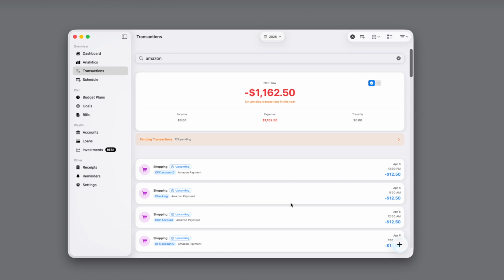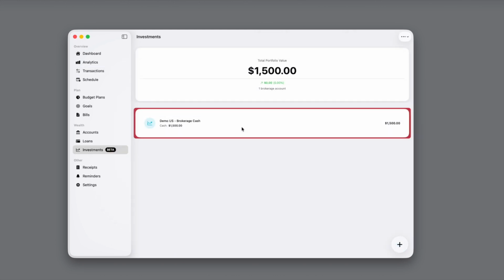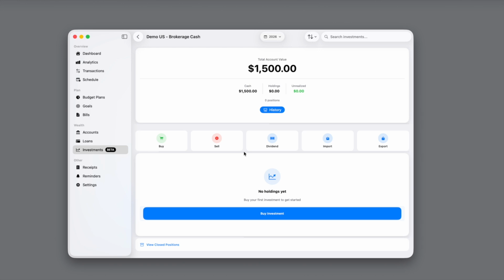Finally, please note that the transaction screen does not display investment trades. Investment activity is managed in the Investments section of the app, where you can track your portfolio, holdings, and investment performance. And that's how you can manage your transactions in FinyxFin.